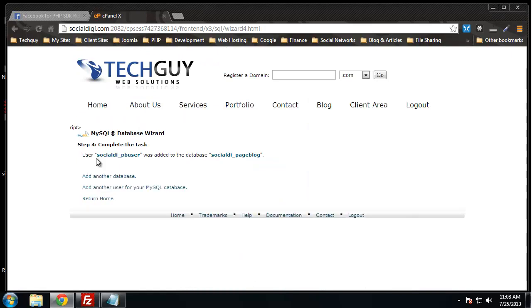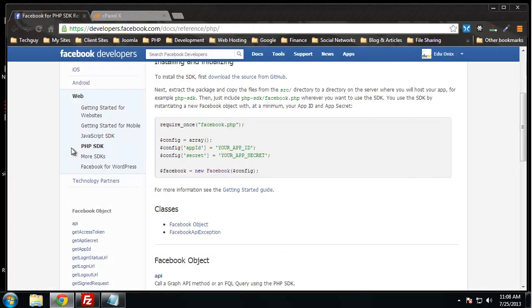So now we have a database called socialdi_pageblog with a user of socialdi_pbuser, and these are connected. Alright, so we have our database all set.